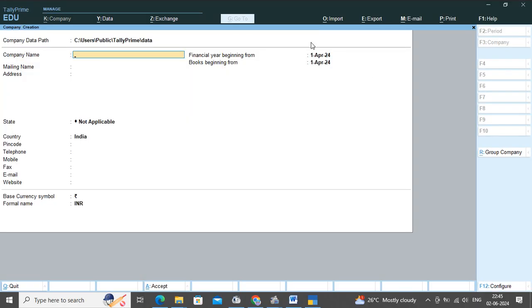After that you will get an application form where you have to fill in the company details. First you have to enter the company name. I will type AG Traders. Next press enter. Then the mailing name will come the same as the company name, and below that, type the address.